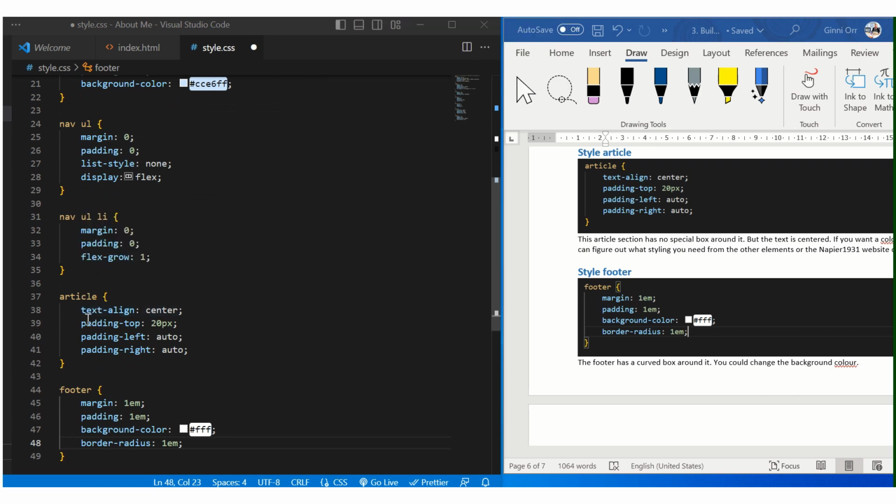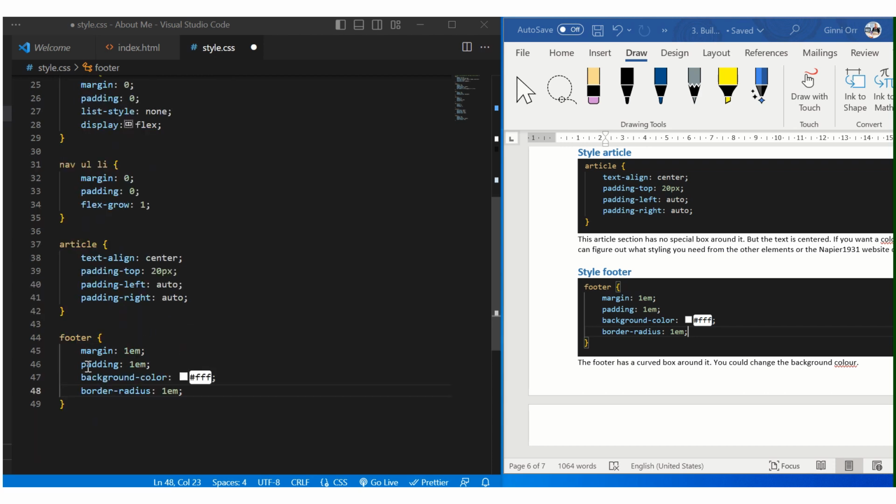So what we've done here is in the article, which is where your content is, we've said text align center. We've given it 20 pixels padding at the top. Now we've done padding left and padding right, both at auto. What that does is it centers the text, and it leaves a margin of the same amount on both left and right sides, irrelevant of the screen size that someone's looking at the content on. And the footer, we've given it some margin, some padding, a background colour of white, and we've given it a radius border, so it's going to have a little box and it's going to be white.